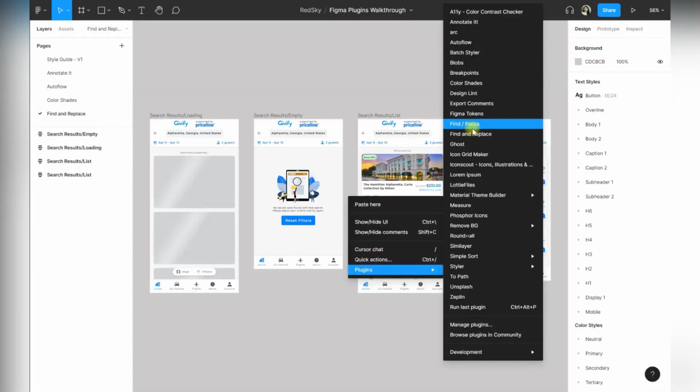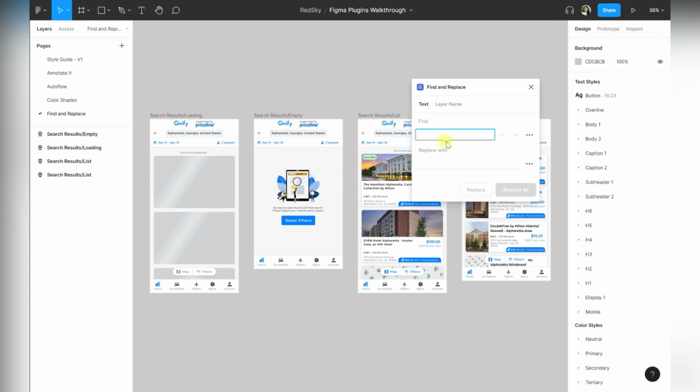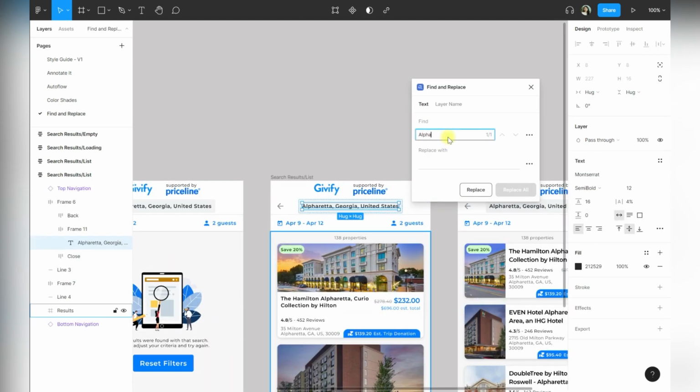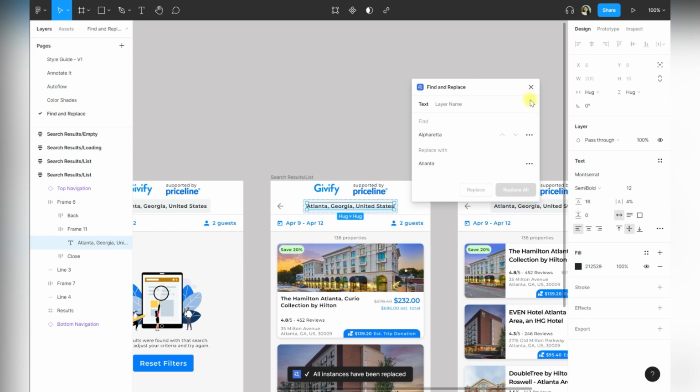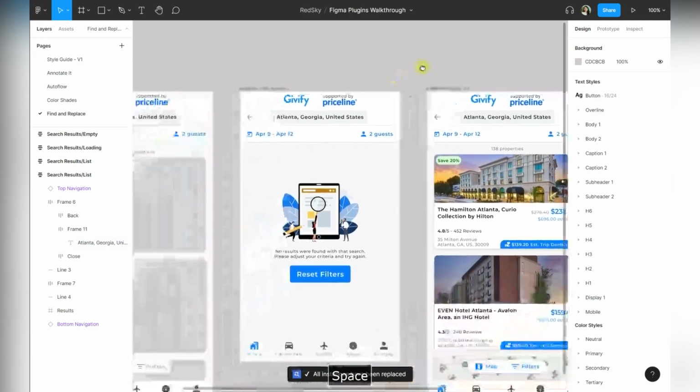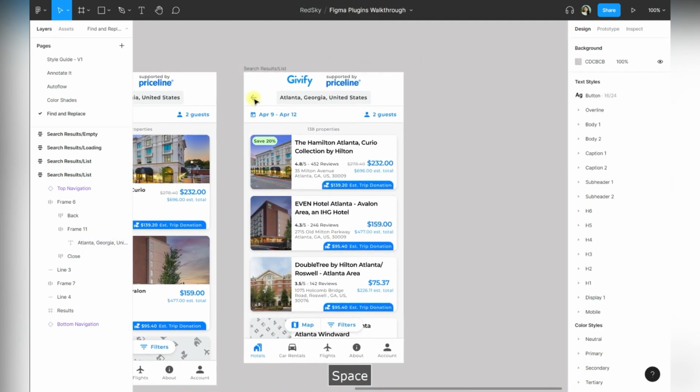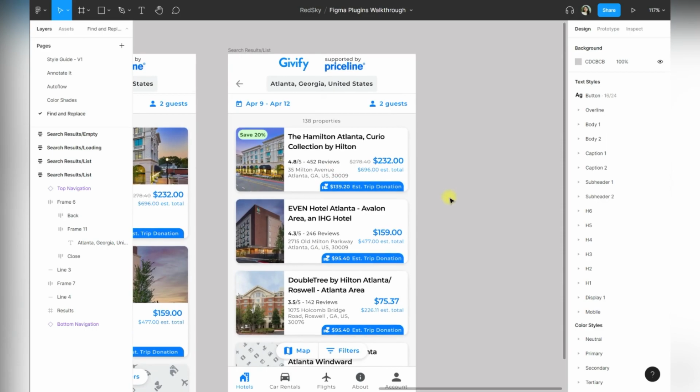Find and Replace. Find and Replace is a lifesaver when it comes to making copy changes across multiple screens. Since the number of frames a file has can increase exponentially over time, it can be overwhelming to change copy that isn't contained in a component. Luckily, with Find and Replace, you can make a single change and apply it across your designs wherever your keyword is found.